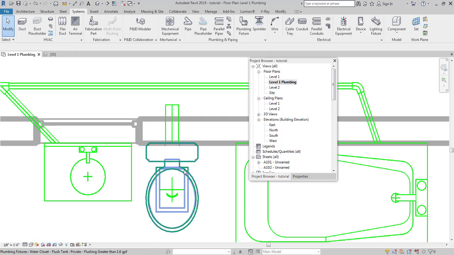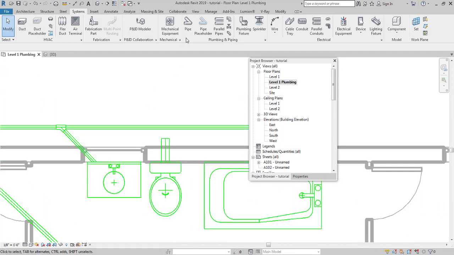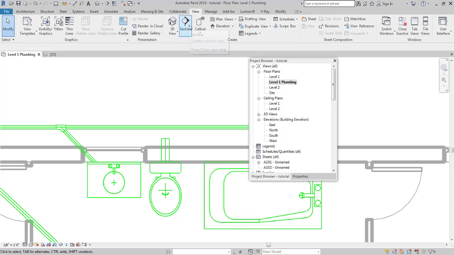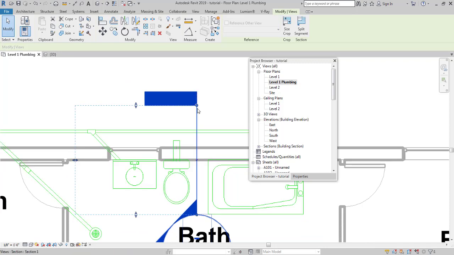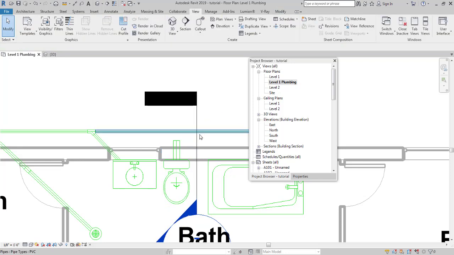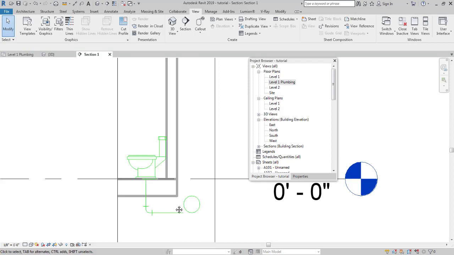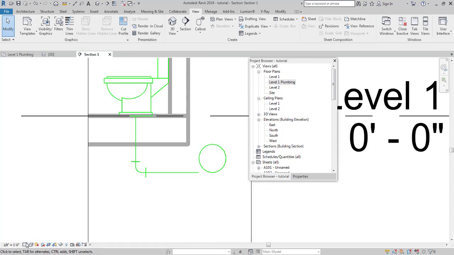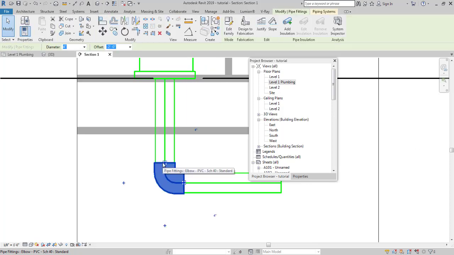How do I do that? Well, it's not that hard. What you need to do is go to the View tab over here, go to the Section tab, and create a section. Click on the section and drag this arrow so you can see just the water closet. Click on the section, right click and click on Go to View. Okay, we can see the connection right here. Click on Fine. Okay, that looks good.